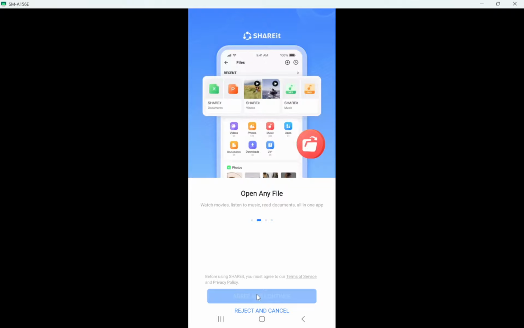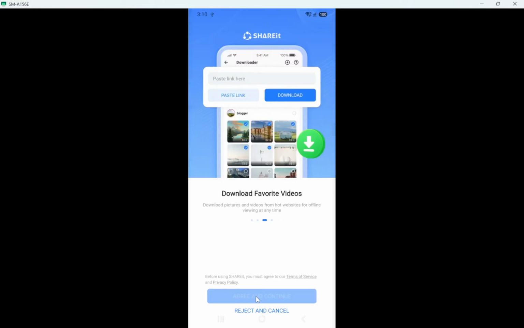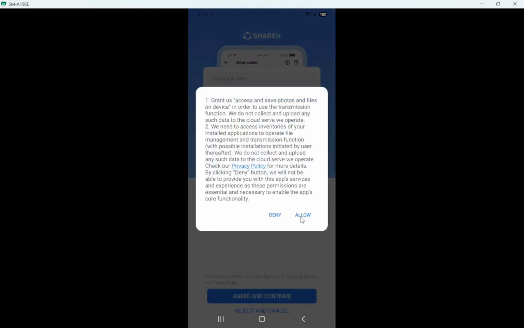A common beginner mistake here is tapping Deny, which prevents ShareIt from seeing your files at all. So if you do that by accident, close and reopen the app so it asks again. When you finish these prompts, you will land on the main ShareIt screen with options to send or receive files, which means everything is ready to use.